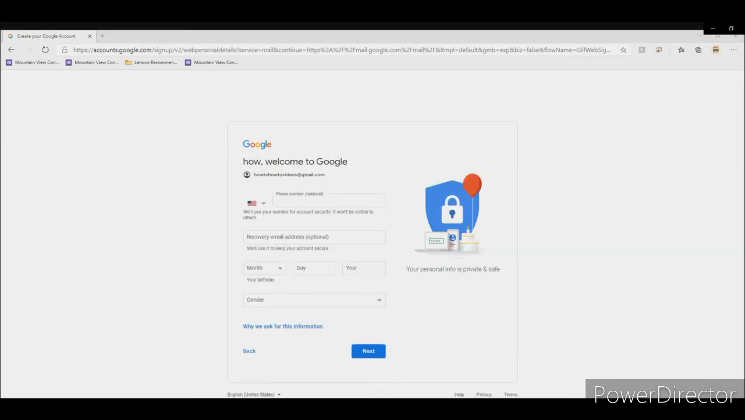After you pick a password and click next, you'll end up here on this screen, and it says welcome to Google. You'll enter your phone number, a recovery email address if you have one. If you don't, it's okay. And then you'll need to put your date of birth and your gender, and then click next.